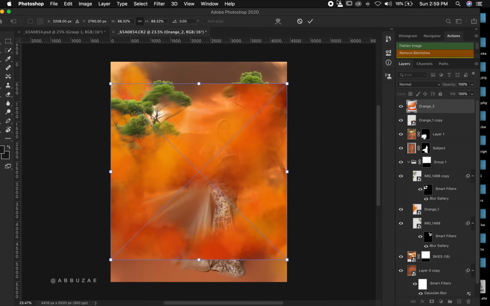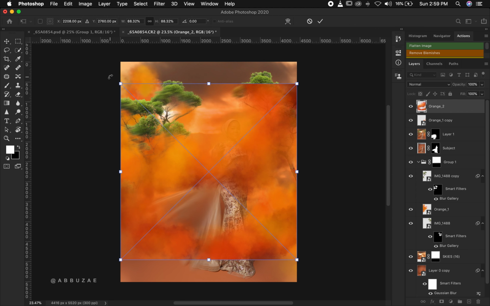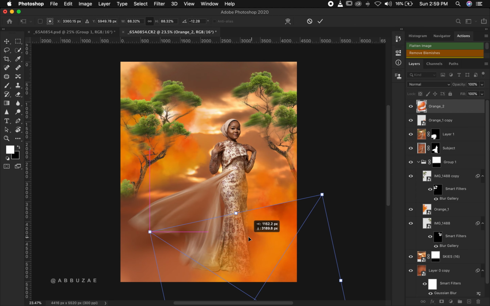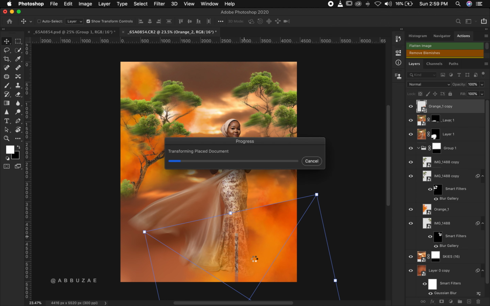And then let's open back our Photoshop. Here I rotate it a bit, and then I just drag it down, and then I think this is okay. Then we hit enter.